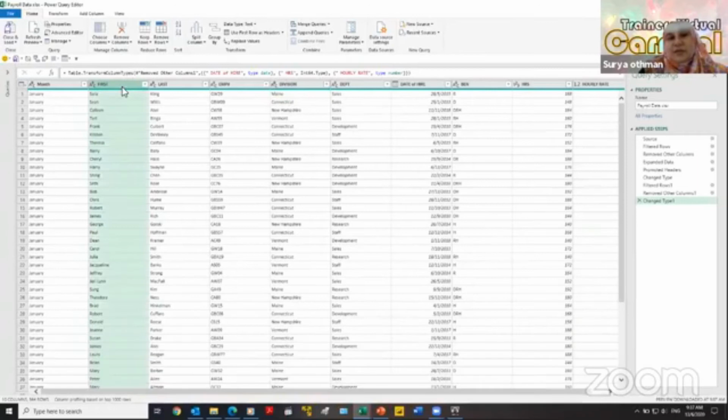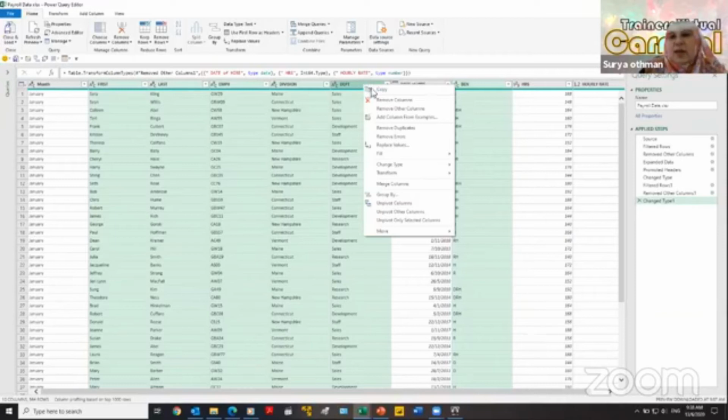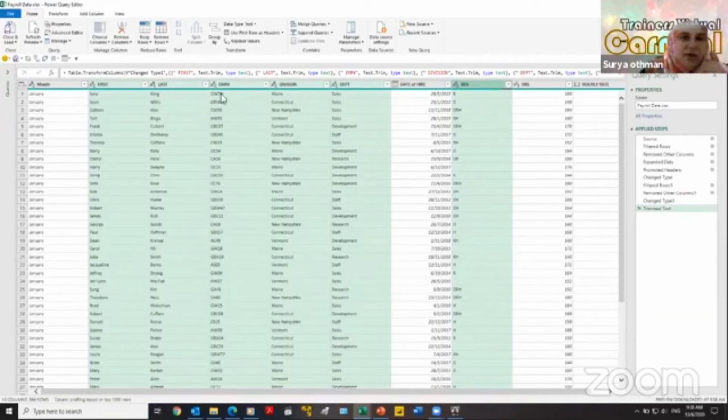I'm going to select the first column, press shift, click department. I don't need to remove anything in the date of hire, so I'm going to release shift, press control, and then click ban. Ban is actually for benefit. So I'm going to right click on any of the column names, and then Transform, Trim. Okay, so now I don't have the extra spaces anymore.